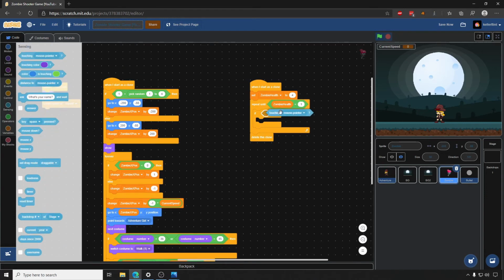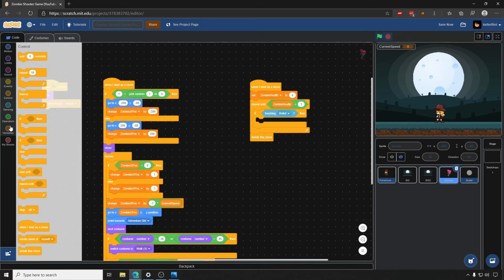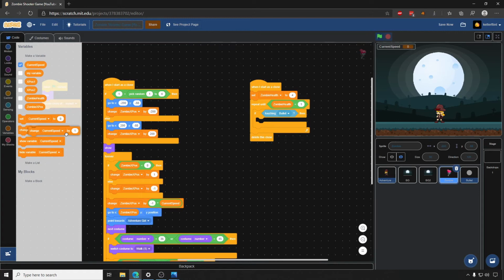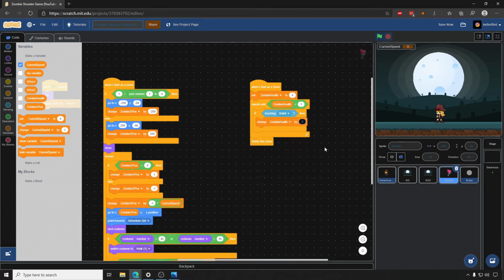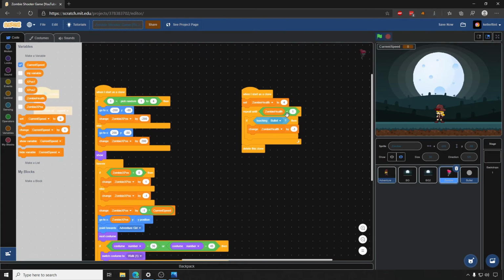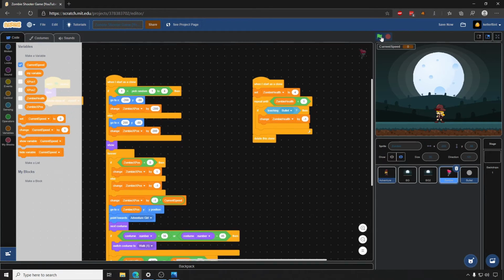So we're going to check if we are touching a bullet, then we're going to decrease the zombie's health by 1. We'll have bullets do 1 damage. So we'll say change zombie health by -1. And so I'll subtract 1 from our zombie's health if we're touching a bullet. Once we get to 0 health, then it'll stop running this loop and it'll delete the clone. So now if I click start, what you're going to see is this.